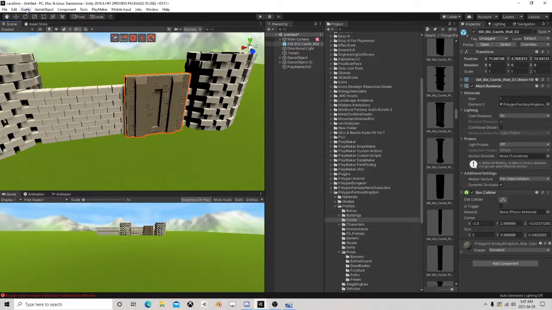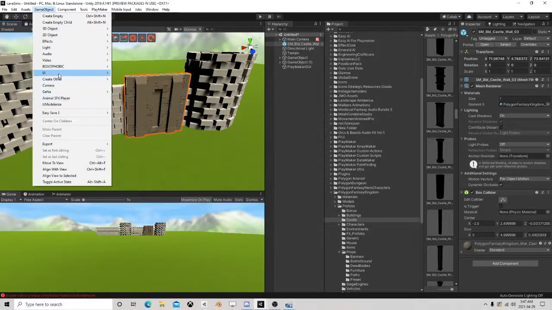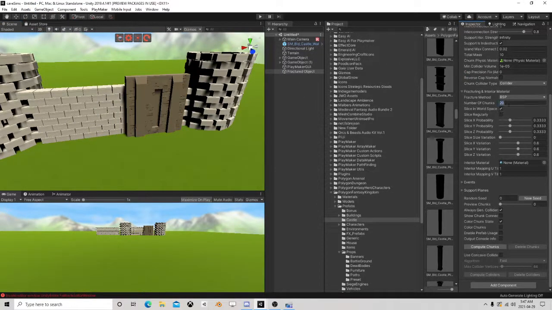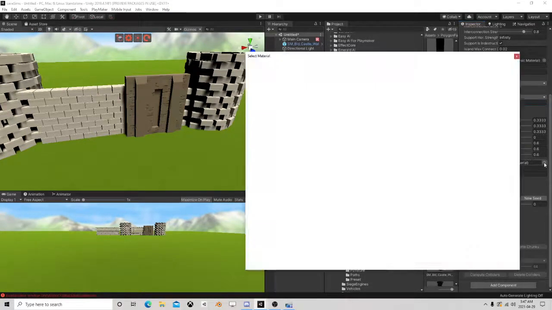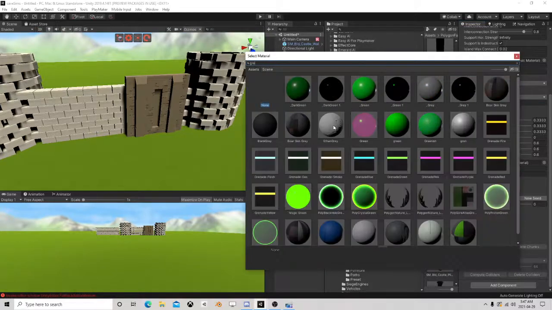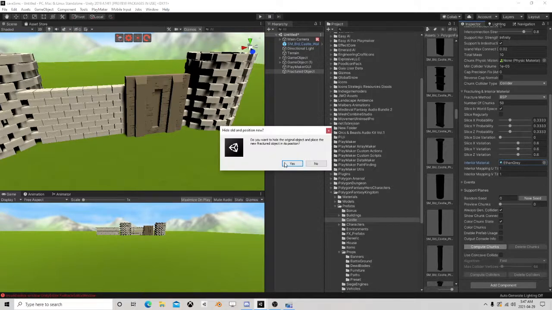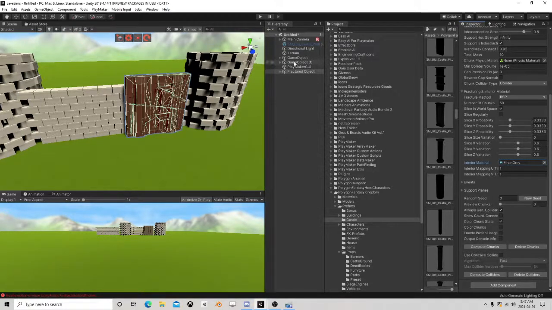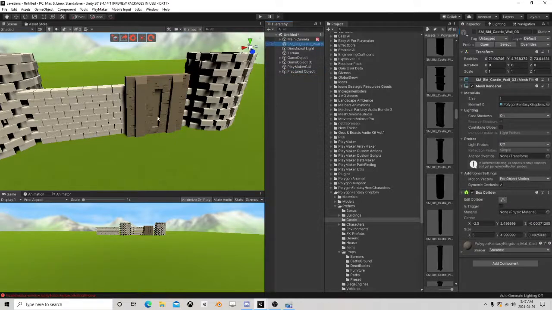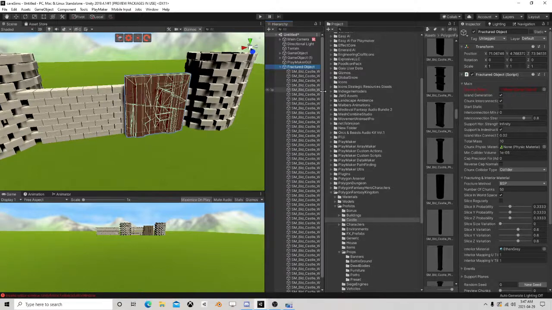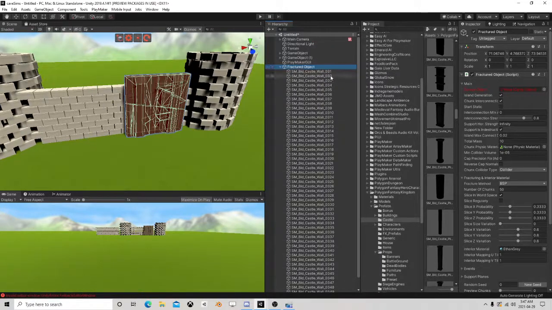So here we have a wall, and if I go create other fracture object, drag this wall into it, and I don't know, let's give it 50 chunks. We'll just do whatever color for the insides. Compute chunks, let's hide the original. And there we go. So there's the original. It's gone. I'm going to delete it. I'm going to take this guy. Now you could save this actually as a prefab. I'm not going to bother doing that.